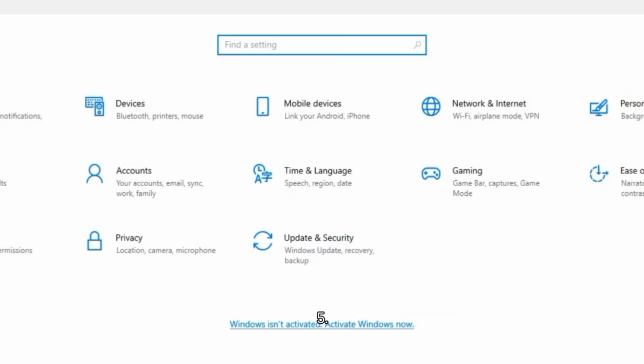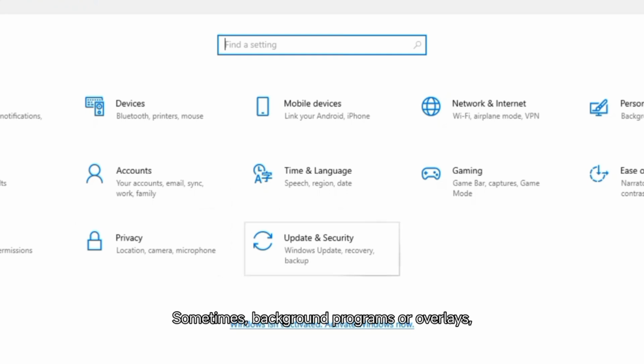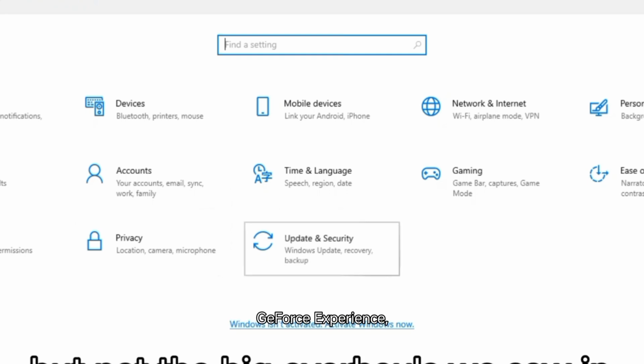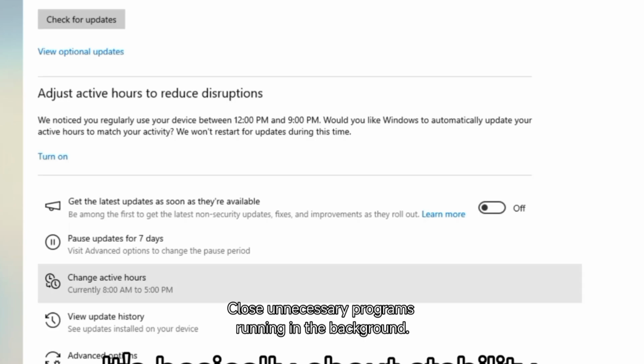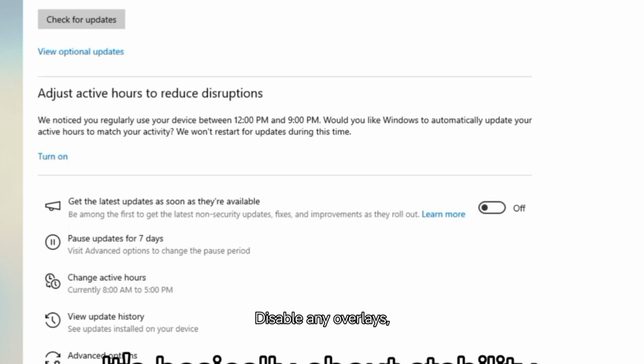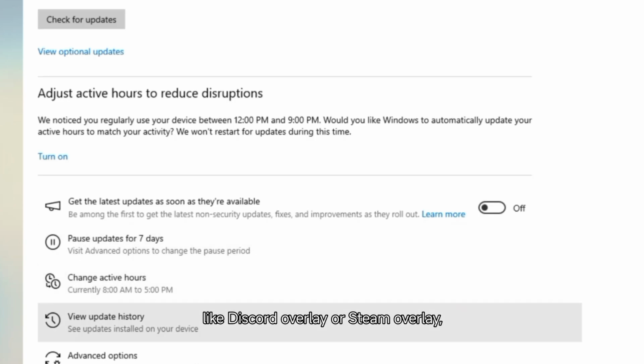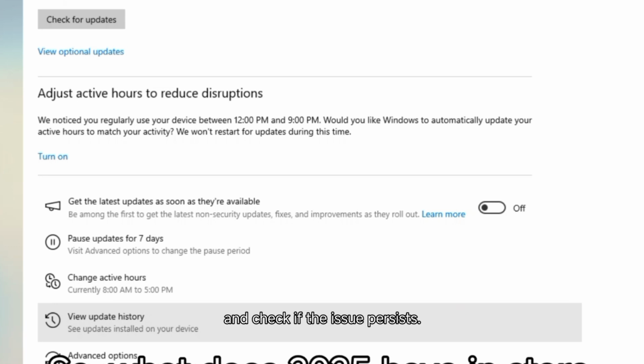5. Disable background programs and overlays. Sometimes background programs or overlays, like Discord, GeForce Experience, etc., can cause conflicts with games and runtime errors. Close unnecessary programs running in the background. Disable any overlays, like Discord overlay or Steam overlay, and check if the issue persists.